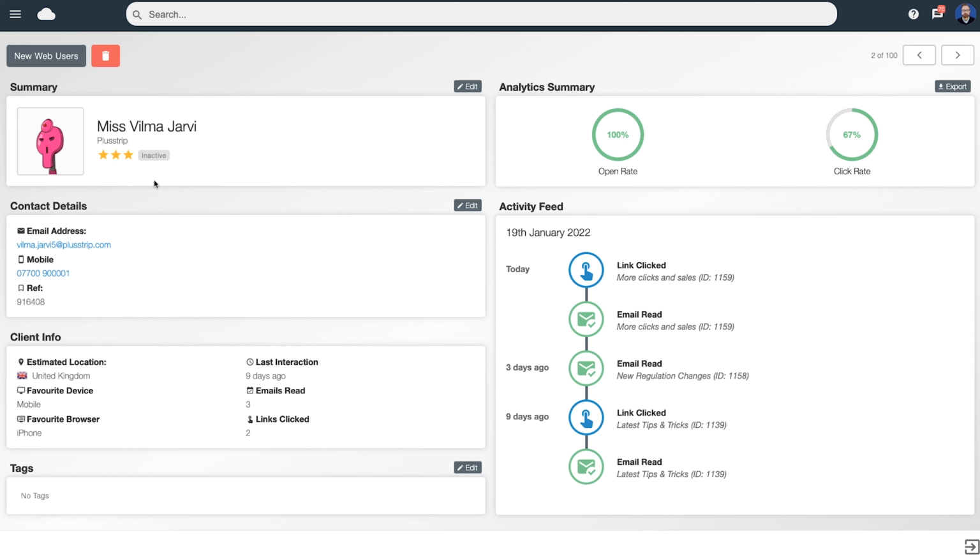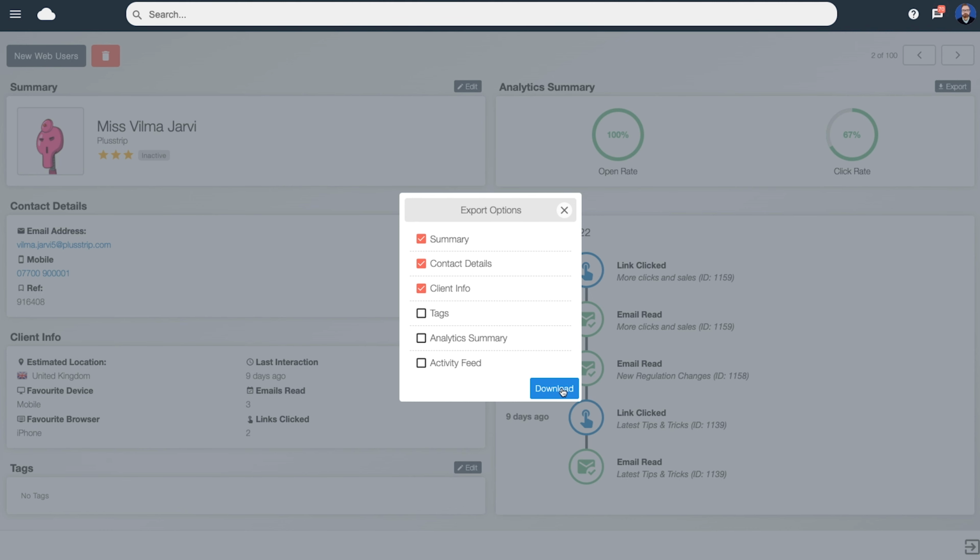If, for example, you only wish to export certain information, maybe you don't want to export their activity feed and analytics, by unticking boxes we can filter it down to perhaps just their contact details. When you're ready, click on Download, and a CSV contact card will now be generated.